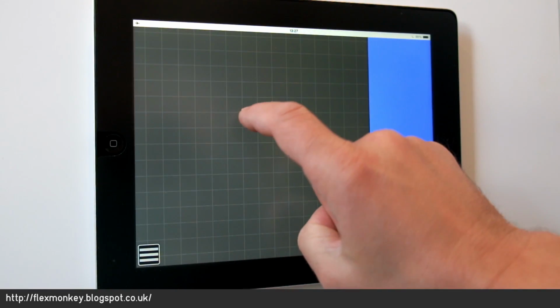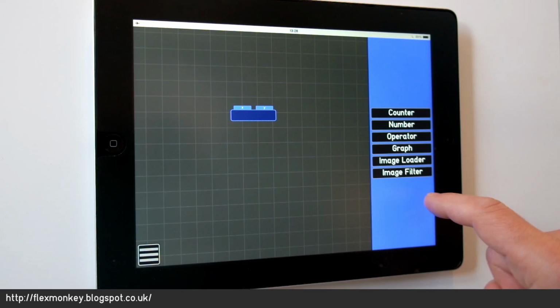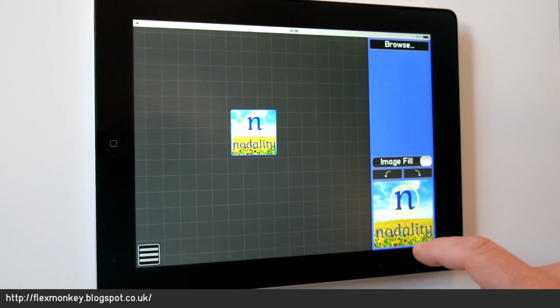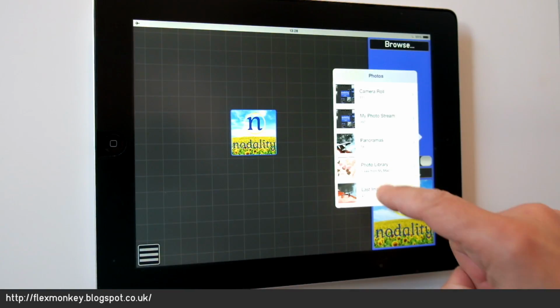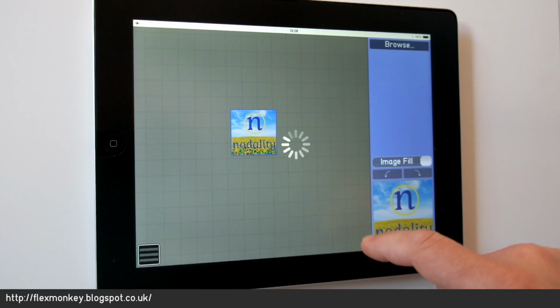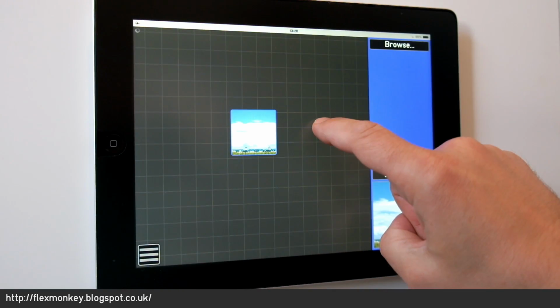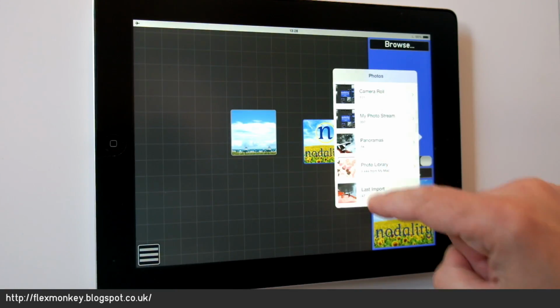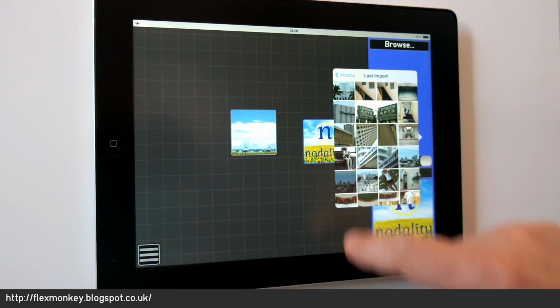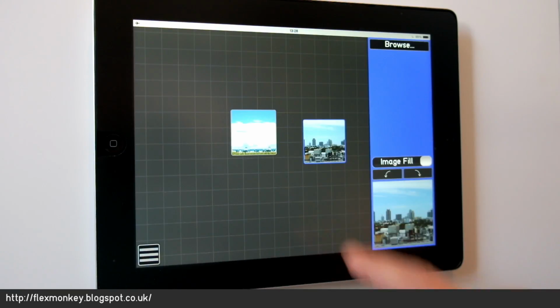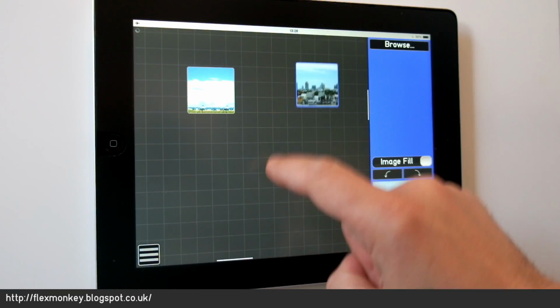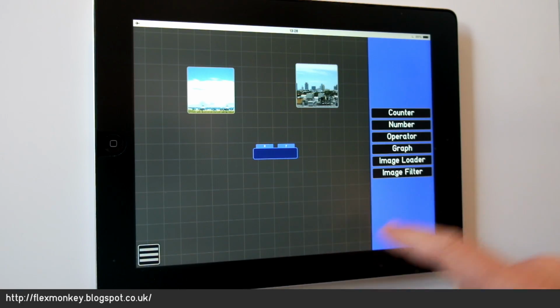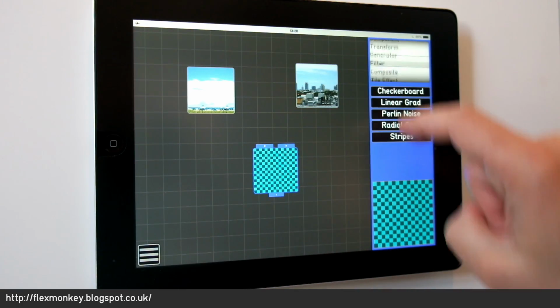To import an image, I long hold on the background. Say that new node is an image loader, then browse my camera roll. I can import another image. Image loader, browse. I'll pull in a second image. And then to composite those together, all I do is create a further node. Say that's an image filter of type composite.